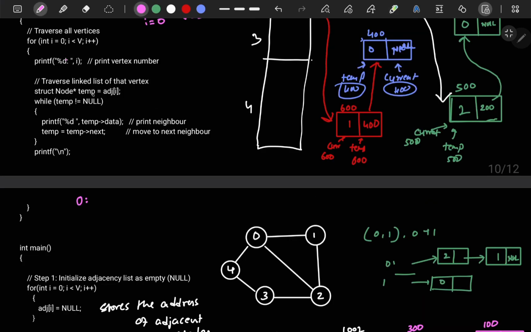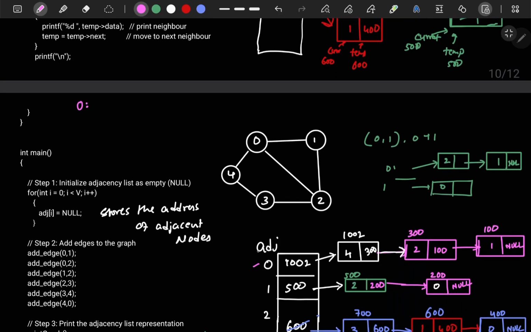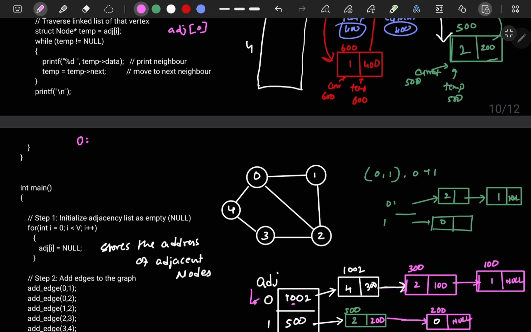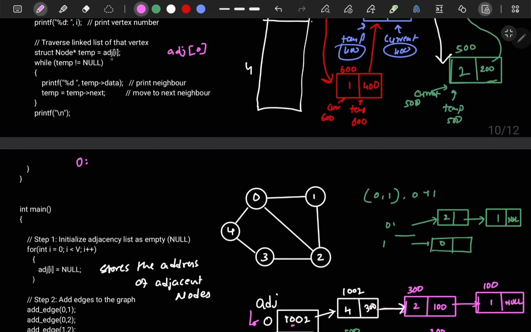So it is written temp will point where the adjacent of I is pointing. What is adjacent of I here? Adjacent of I is 0. So adjacent of 0 is what? Adjacent of 0 is this, I am talking about 1002. So this part will contain 1002 and this will be passed to temp.